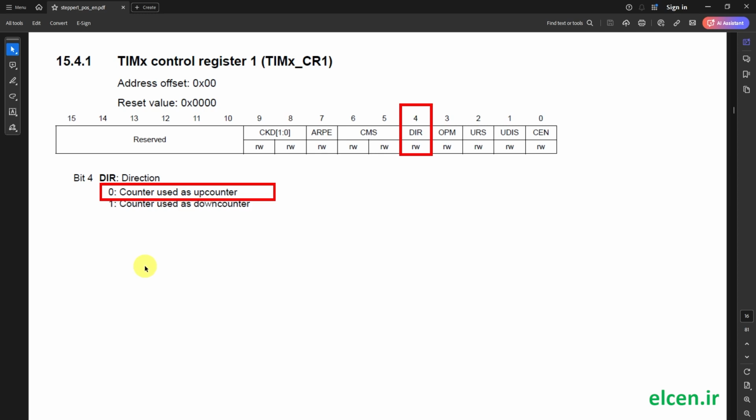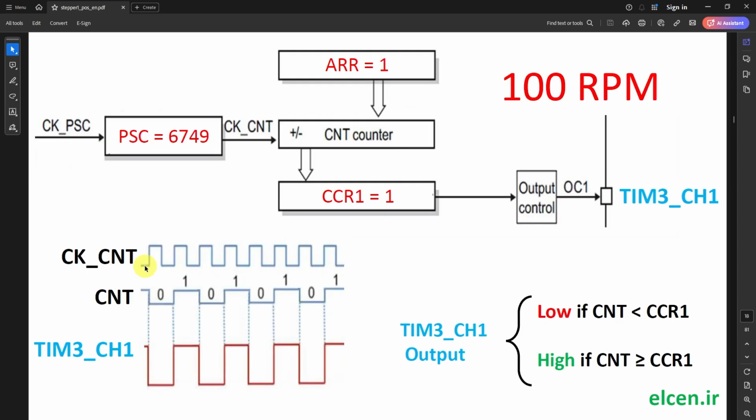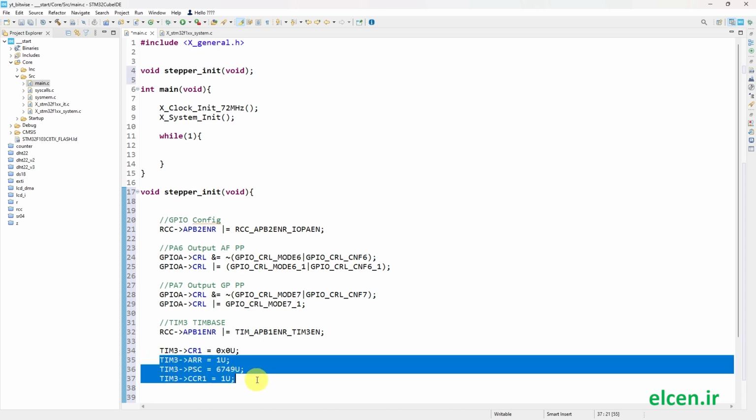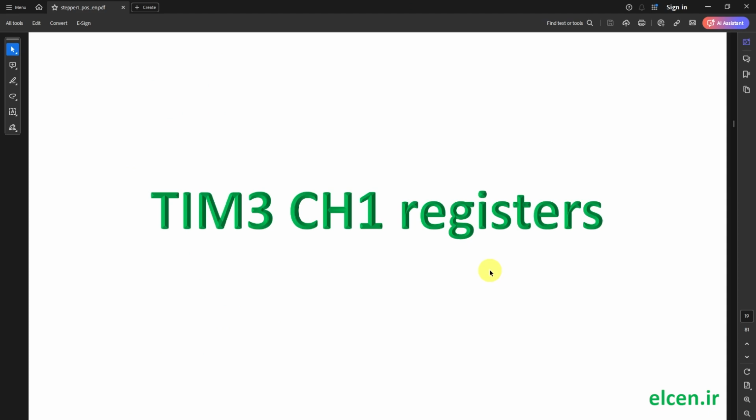I don't need to set other bits in CR1 register in timer 3, so I can clear all bits of timer 3 CR1 register. I talked about values for ARR and PSC and CCR1 before. These are configuration for time base for timer 3. First I enabled the clock, then I clear all bits of CR1 register, then I set ARR, PSC and CCR1. Next step is configuring registers for timer 3 channel 1.